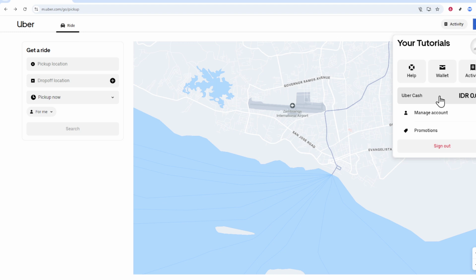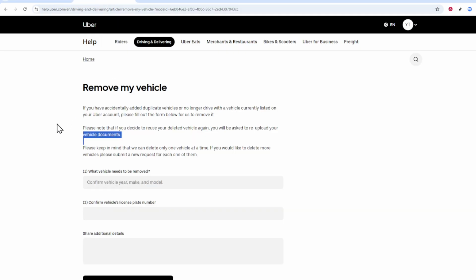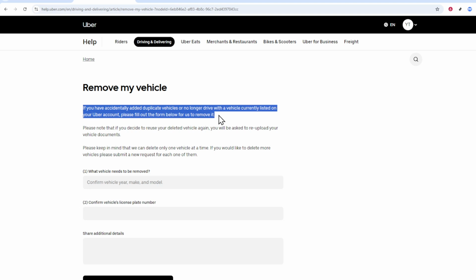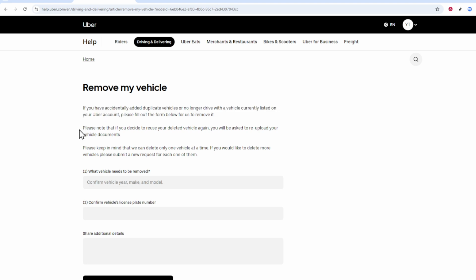In the Account section, look for the Vehicles option. The Vehicles page is where you find details about any cars currently associated with your account. When you open it, you'll see a list of all vehicles registered under your profile. Next, identify the vehicle you wish to remove. Look carefully at the options provided and tap on the specific vehicle you no longer want on the list. This will take you to a detailed page dedicated to that vehicle.